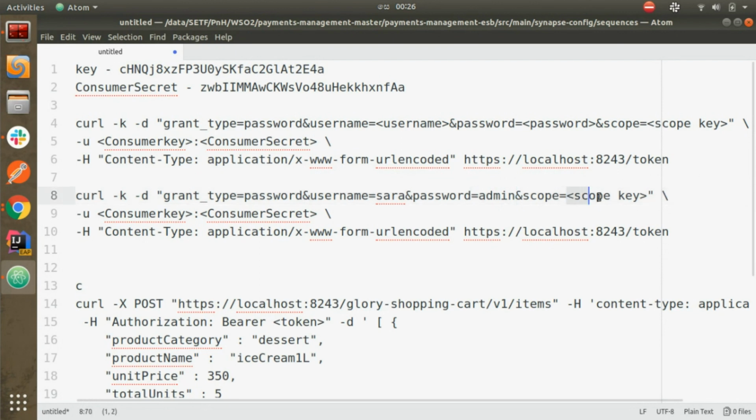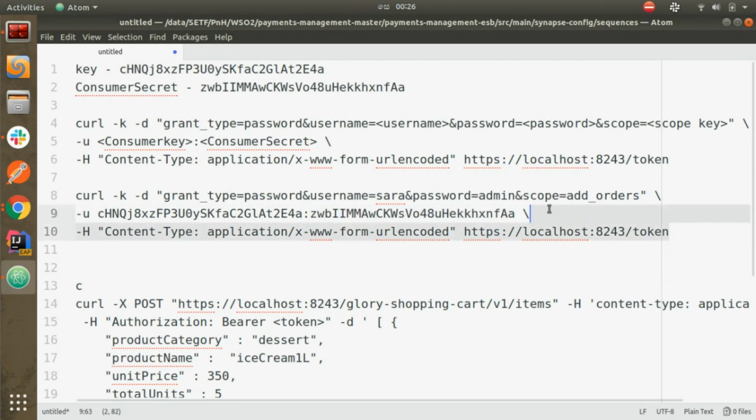So here I'm going to add the scope. So we have to add add underscore orders. And then we have to add the consumer key here and secret. Now let's execute this request.